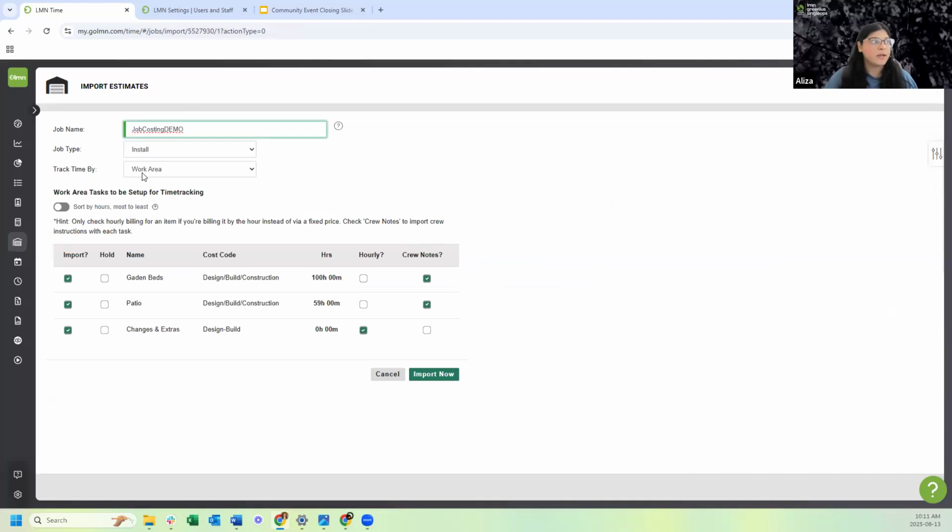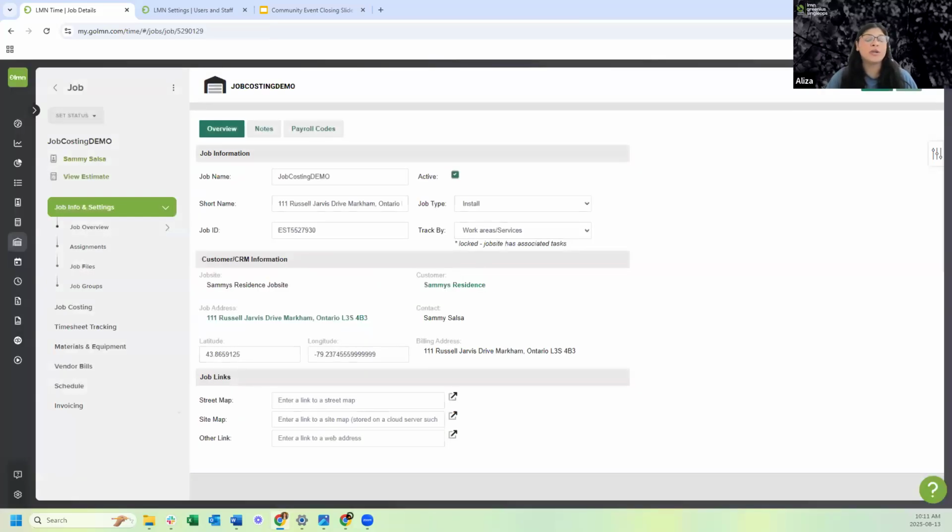All right. And from here, it's going to say, hey, what am I tracking by? Work areas. Always track by work areas. Not only is it good for job costing, it just makes it a bit more organized, but also for reports, right? We want to pull reports later on. We'll talk about that at the end of today's training. So always track your time by work areas. Okay. And then let's say this is good to go. I don't need changes and extras. Import now. So that is how you create a job from an estimate. That's essentially what I did. I created a job from the estimate.